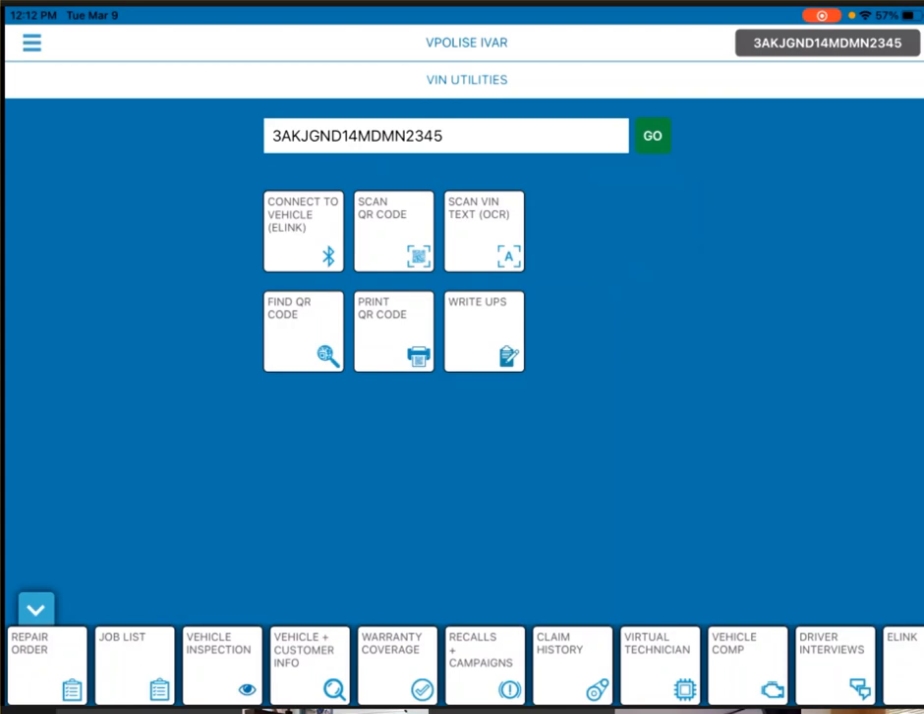There are features. The QR code label is put in place on the truck. They can use the scan QR code, and it brings back the full 17 character win. Or if they have a print option, like for old trucks, there is no QR code, right? So once they know the 17 character long win, they can create a QR code for future visits.